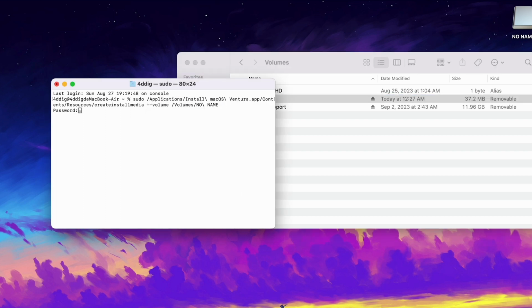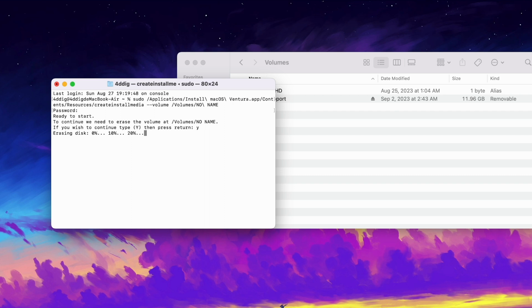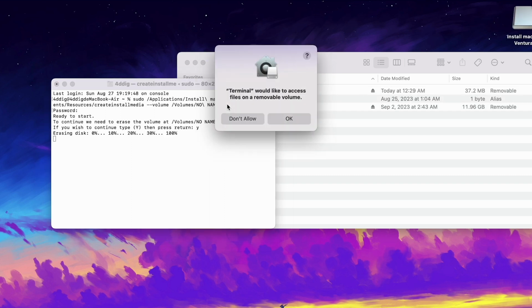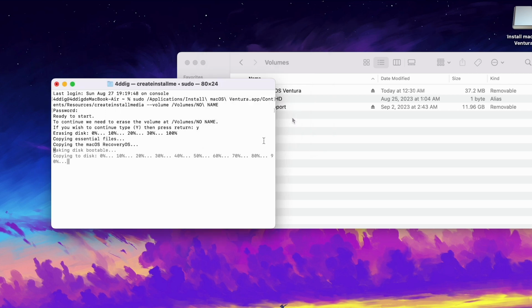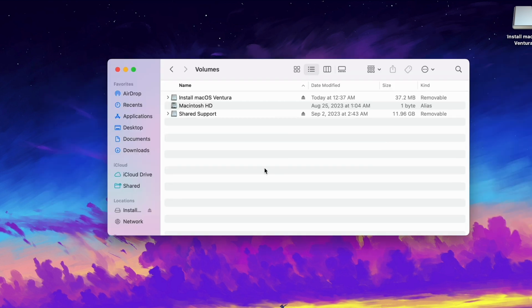Press Enter, then type your password. Type Y to confirm. This will take a while. Alright, you've got a bootable disk now. Go to Finder and eject it. And you can install macOS Ventura with it.